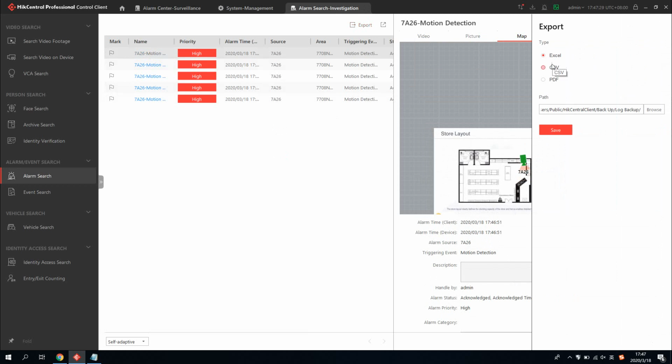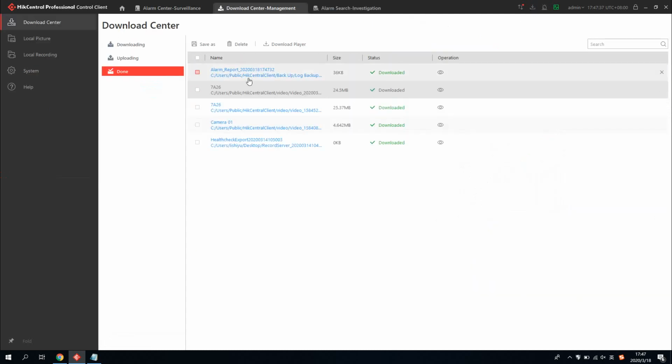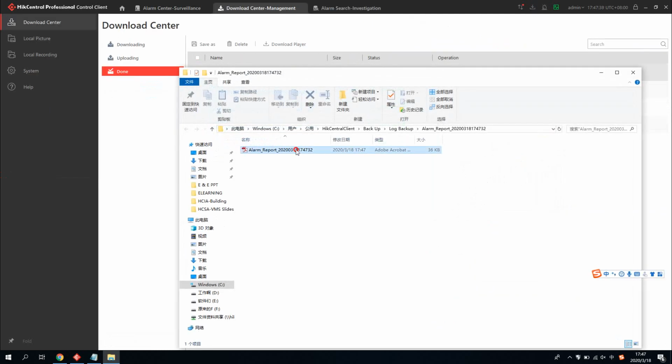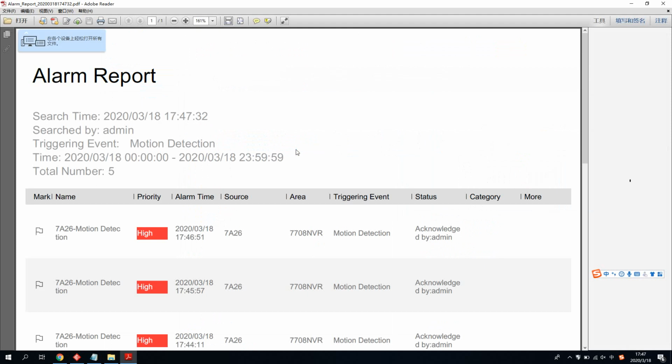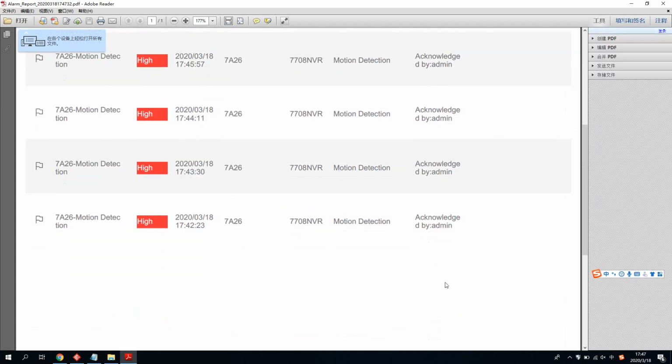When you export, we have 3 options: Excel, CSV, and PDF. So download the alarm report. Okay, this is in PDF format. Acknowledged by admin.